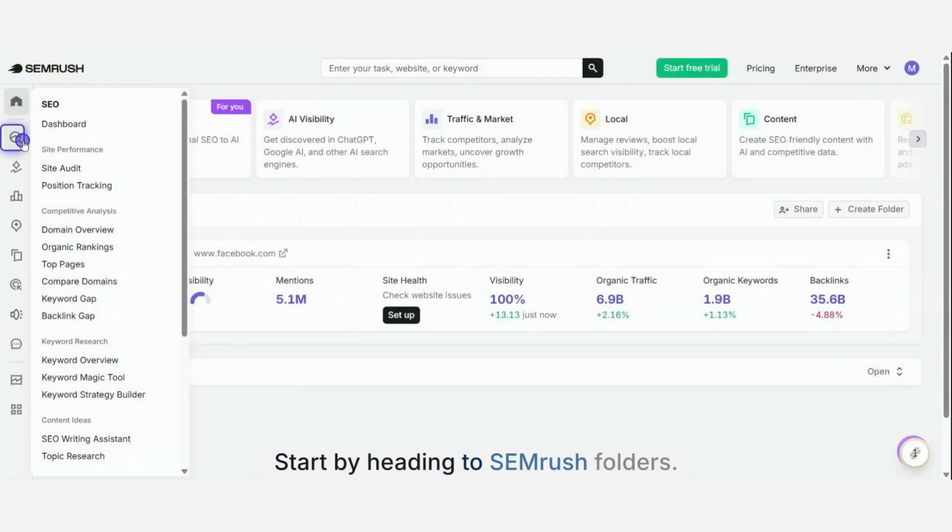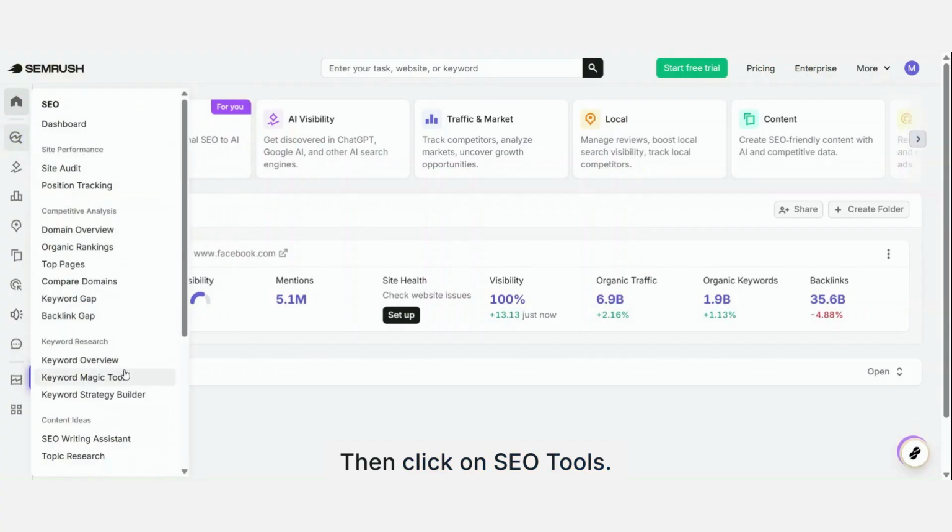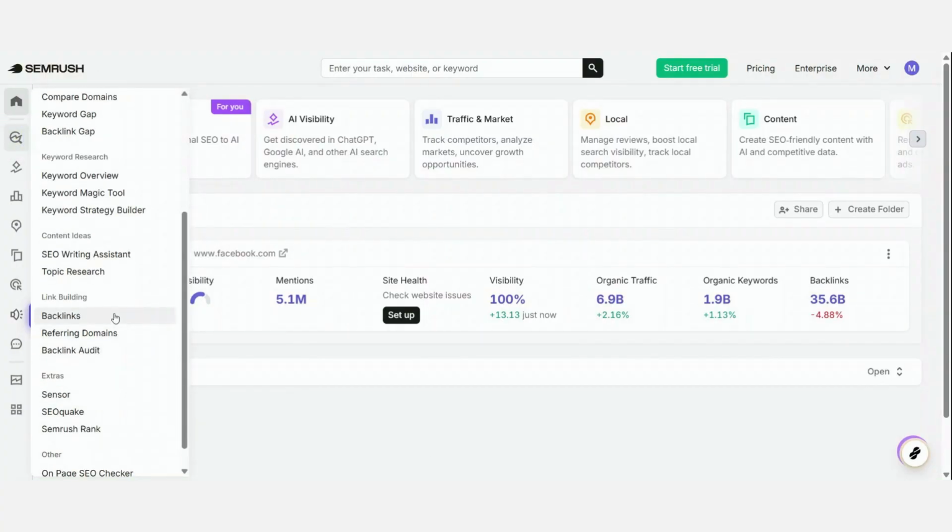Start by heading to Semrush folders. Then click on SEO tools. Now click on Backlinks to access the backlink analysis area. Click on the highlighted element.